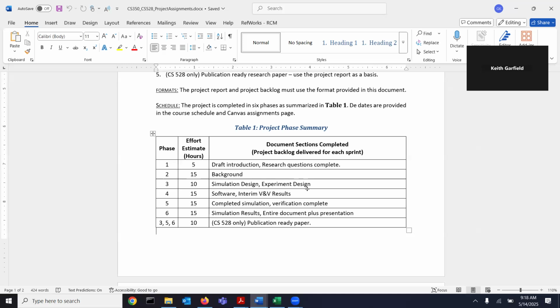Okay. Now that you're building some software, and you're not going to build it all at once, generally, you build some software, and we're going to look at some interim results, and now you're going to do your little mini test to make sure you built the thing right. So you do some verification, maybe some validation, and then hopefully by this point you get to complete your simulation, and that gives you a week to actually run your experiments and talk about results. Try to figure out what the results are.